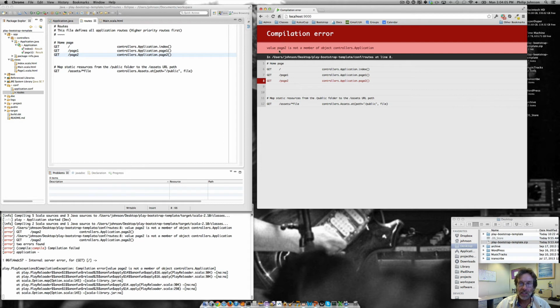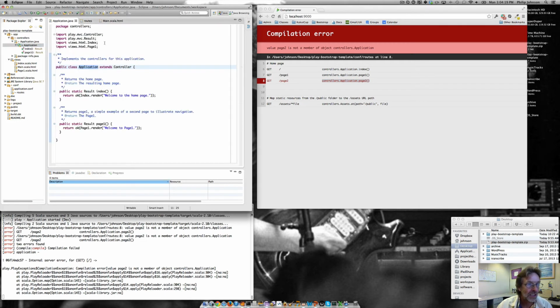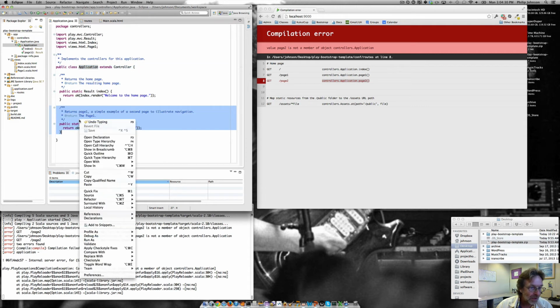What we learned is that page 2 is not a member of the object controllers.application. So reading that, you think, okay, well, let me go here and see if I can find page 2. And it's pretty obvious. Hopefully, looking at that, you'll instantly jump to the conclusion I should look at this class. And what I can see here is I don't have a page 2 method that's being invoked. Okay? Well, okay, let's go ahead and add one.